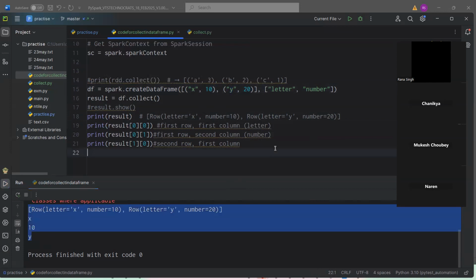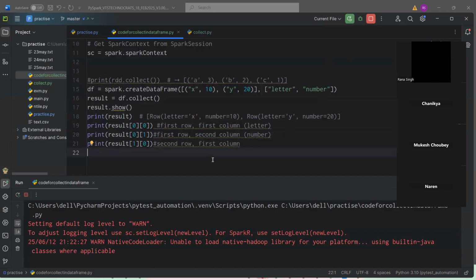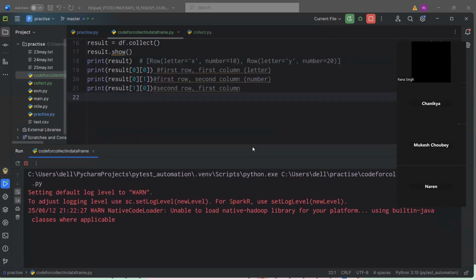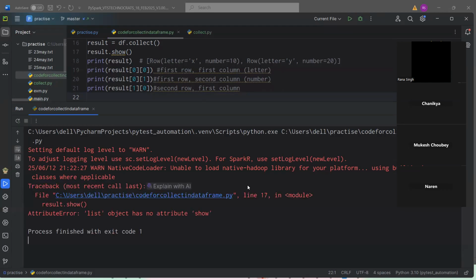Tell me, guys, if there is anything you have not understood, please let me know. So if I write result.show here, what will happen? It will throw an error. Why? Dot show doesn't support a list. Let us see what error we are getting. List object has no attribute. Is the meaning clear? A list cannot use the show method.